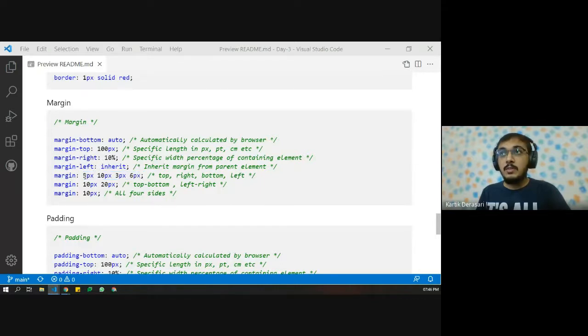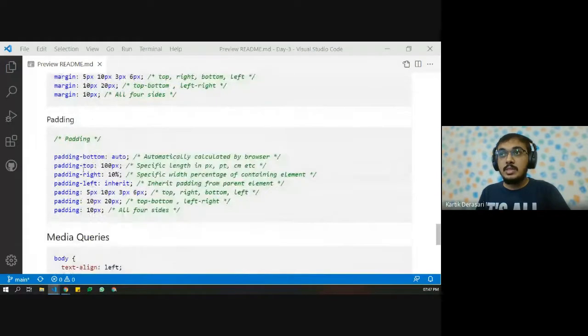And if we have the same values for top and bottom, and the same values for left and right, then we can use two values. We can directly write for top and bottom, and then for left and right. We can also use a single value when we want the same spacing on all 4 sides. All the same characteristics and functionalities apply to padding also, but padding is inside the border while margin is outside the border.